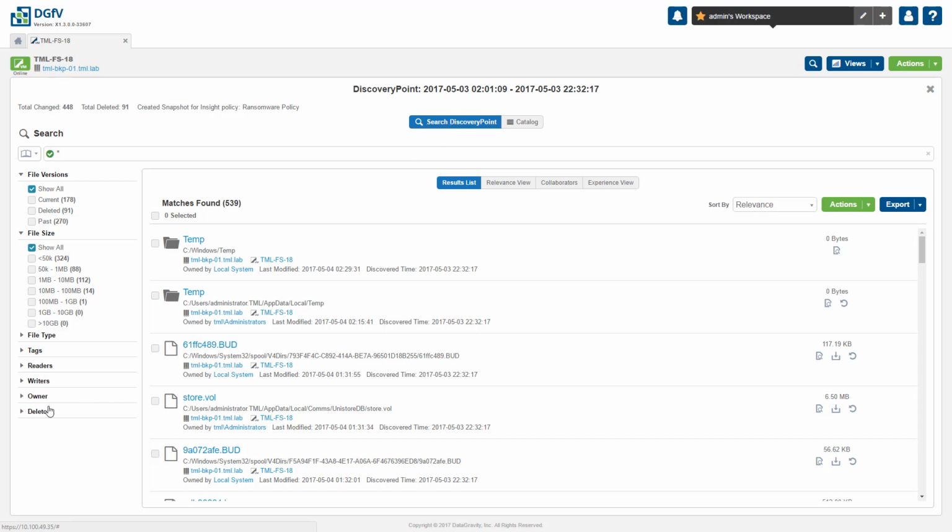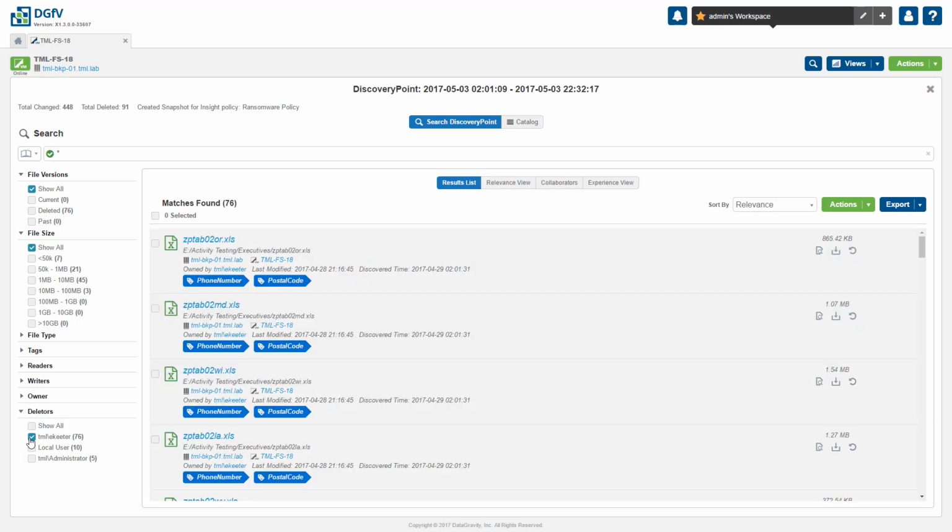Using the Deleters facet, we can see who has been deleting files. By selecting the user, we see all of the files that have been deleted by ransomware. Then we can select all of them and restore them back to the VM after it has been cleaned of the ransomware.